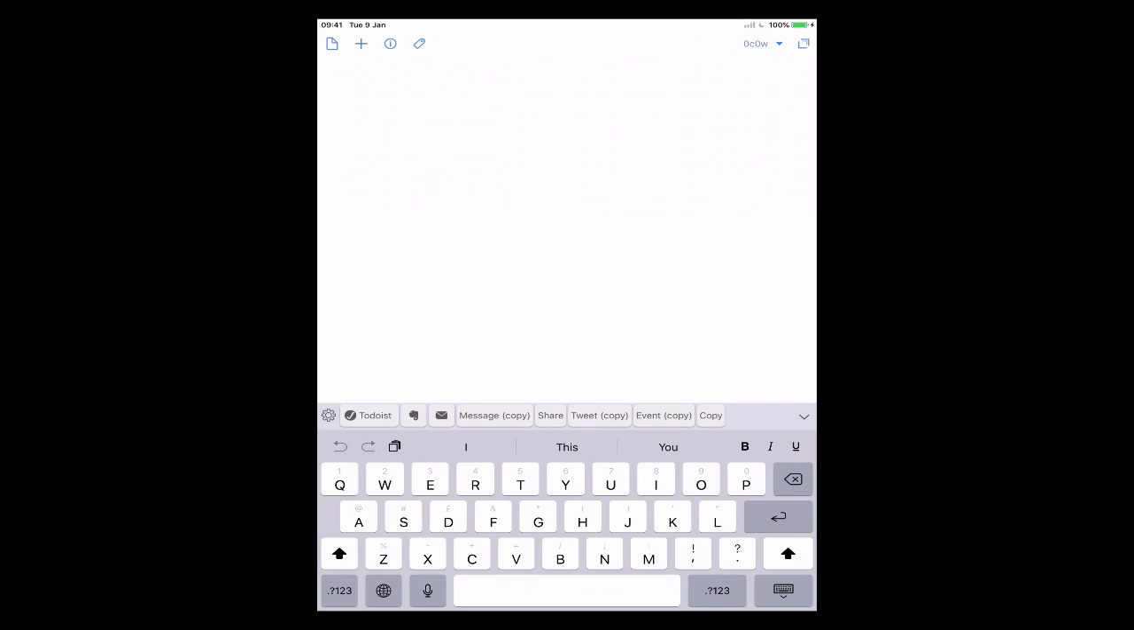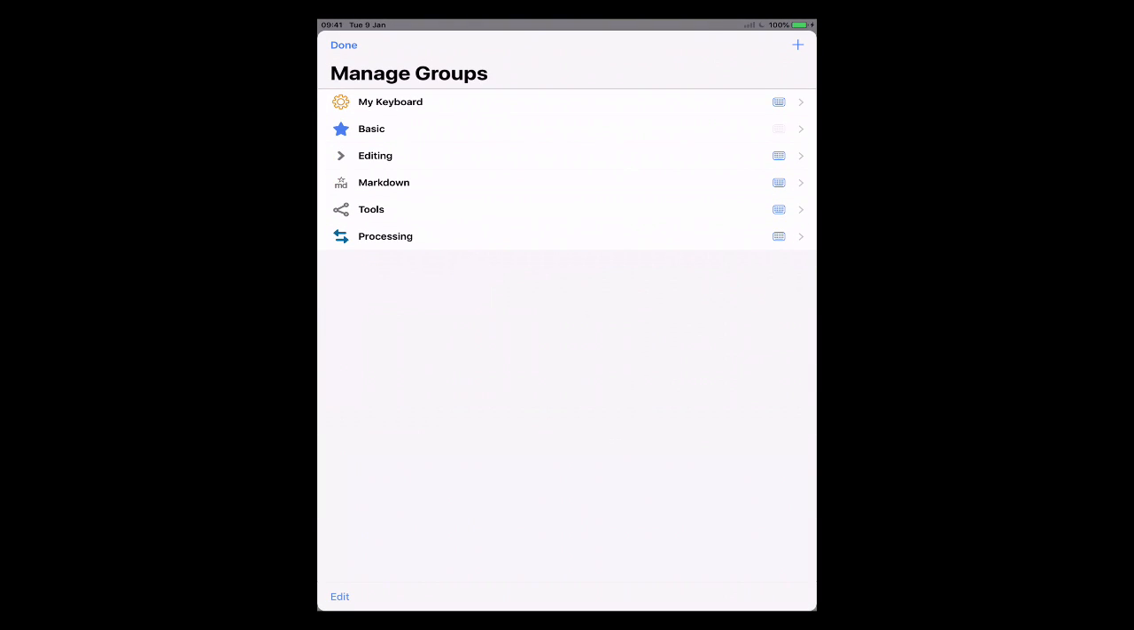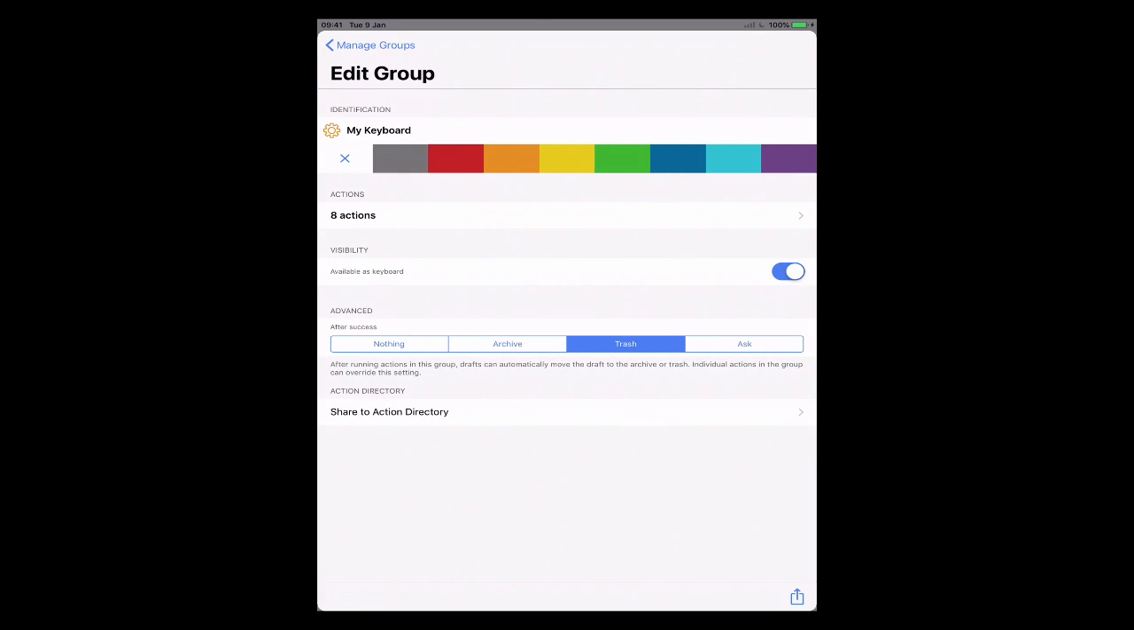So let's just go over those steps, because I know that looks quite complicated. The first thing you need to do is to hit the icon sign there, and you want to go into Manage Groups. So we're going to manage the groups, and you can hit the plus sign to create a new keyboard that you wish. To create your new keyboard, you just add the group, and then this has got 8 actions.